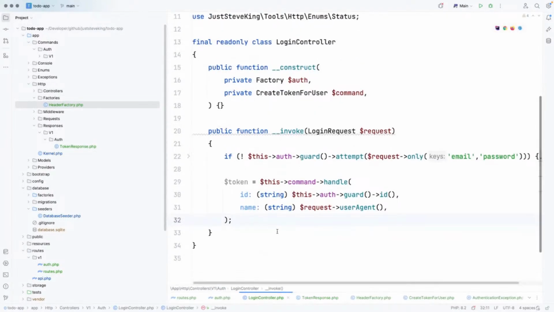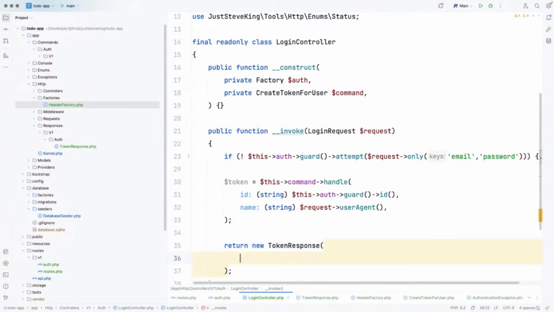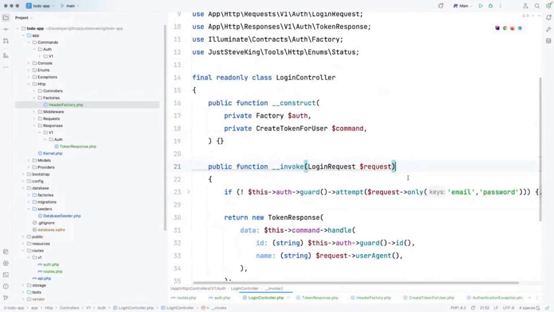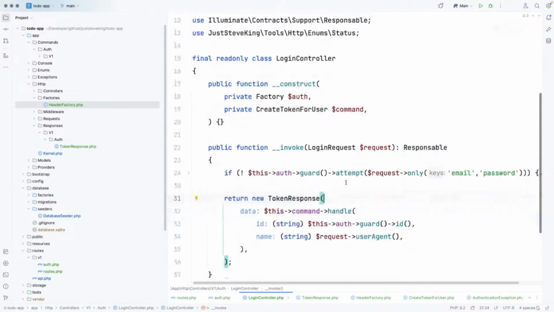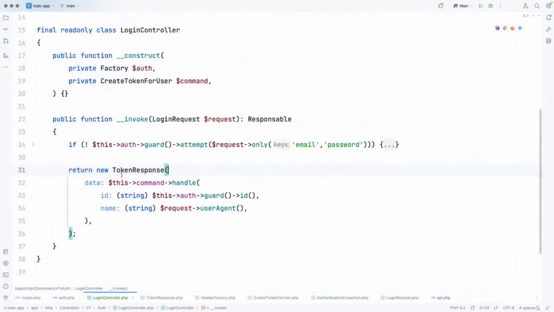We can come back to our login controller and we're going to say return new token response. So the data is going to be token. But in reality, we could simplify that by just dropping that in there and removing that, because we don't actually need the temporary variable. This then returns something that is responsible. Squiggle has gone. We have done our authorization check. We're only passing through the logged in user. And then we're getting the user agent. We're returning that token response.